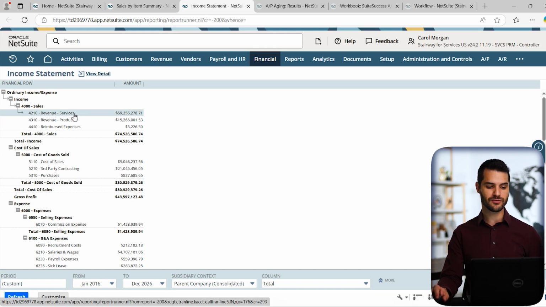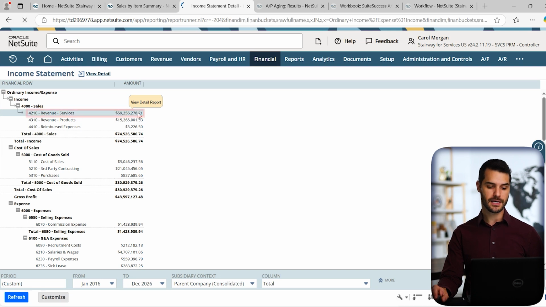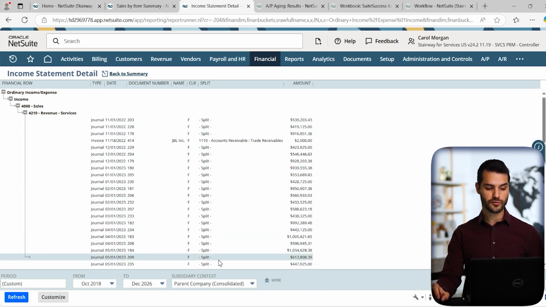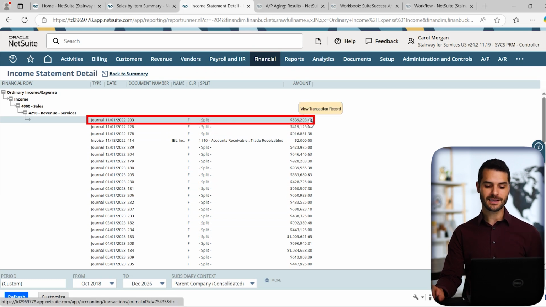So let's say we have revenue services here for 59 million. We can click on that number, and it will actually drill down into what composes that number. So here we see all of the different journal entries and sales that make up that $59 million. So we can scroll through this and look at any of these items, or even drill down into one particular journal entry.